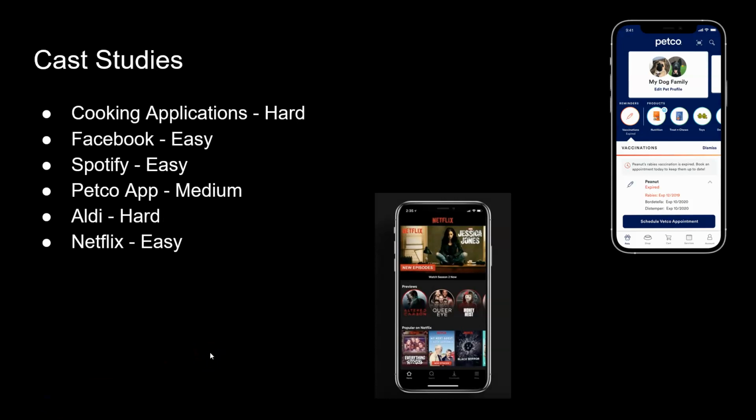For my case studies, it was hard to kind of understand at this point until we got the email. Some of the things that I've used personally, Facebook and Spotify and Netflix are pretty easy apps to use. Very, very easy. The Petco app was a little bit harder because I do have animals. Navigating it can be difficult at times, especially when you're trying to shop for different dog foods. That's when the app becomes a little bit harder to use.